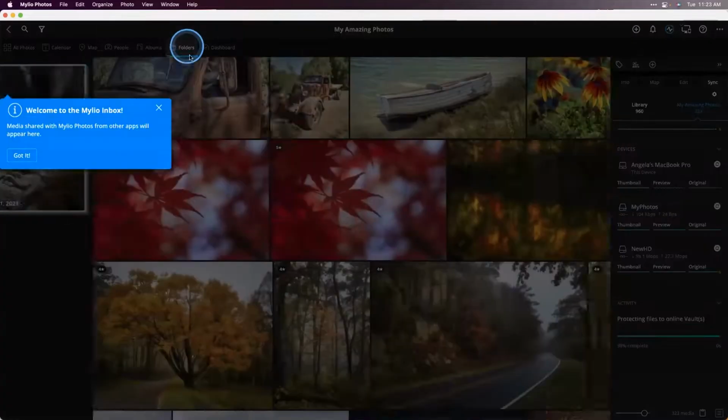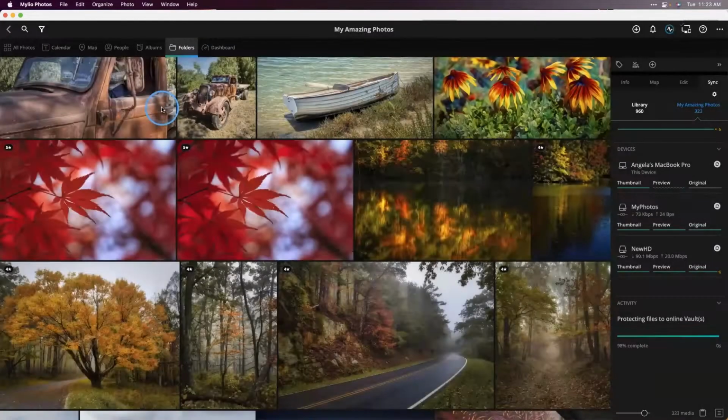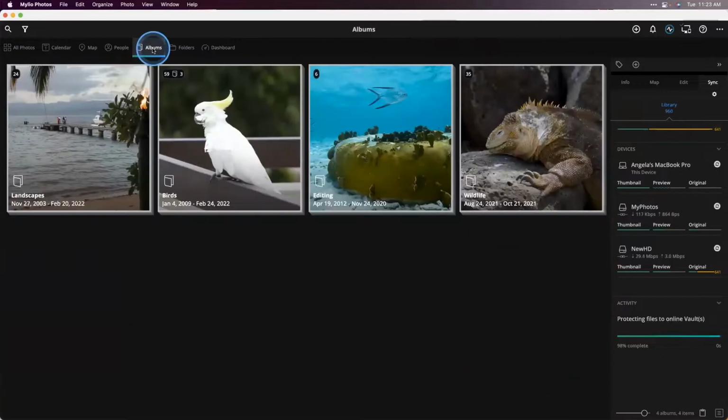So folders represent the actual physical folders on your hard drives, on your devices, and are a representation of your file system. So when you move something in a folder in Mylio Photos, it's actually moving it on your hard drive. If you want to organize things and group them together in different ways, albums are a really great way to do that. And like I said, they're like playlists. You can put a photo into multiple albums. It doesn't duplicate it. It doesn't move it. It's simply an organizational tool to use here in Mylio Photos.